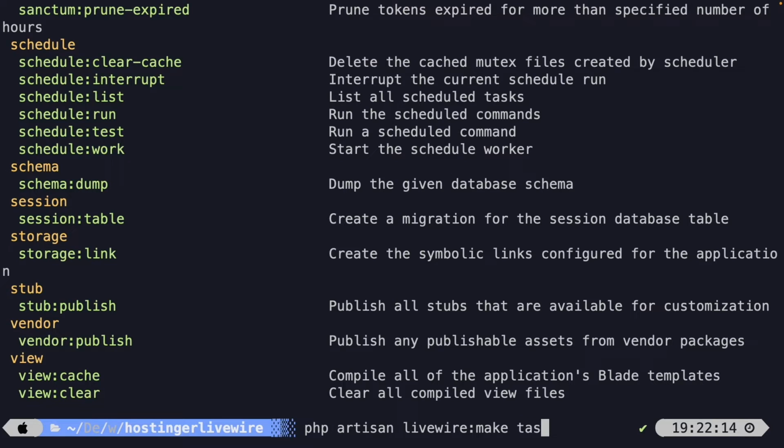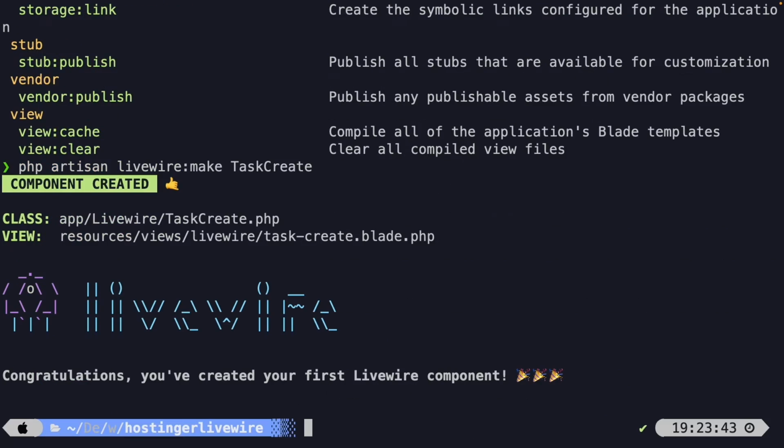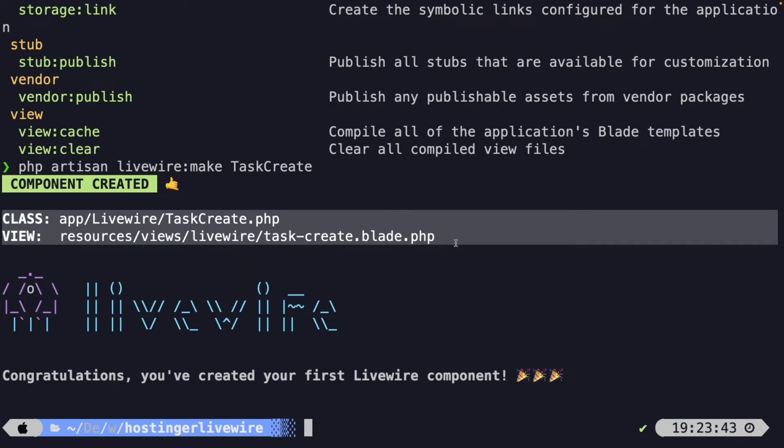So let's say task-create. Now, since pretty much all classes and files in Laravel are built using Pascal case, I recommend using Pascal case for your Livewire components as well. So let's say that our component will be named TaskCreate. Now, once we hit enter, you'll see that Artisan has prompted us with a message saying that two files have been created for us right here.